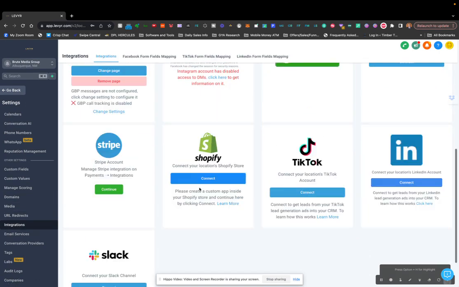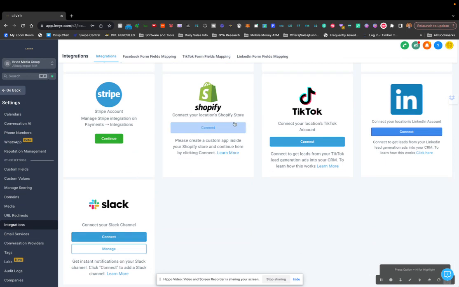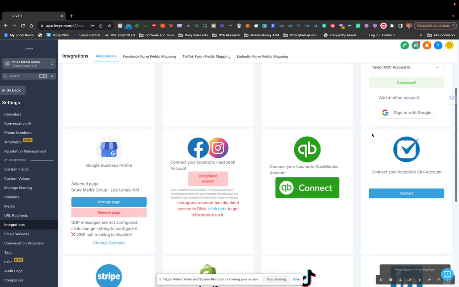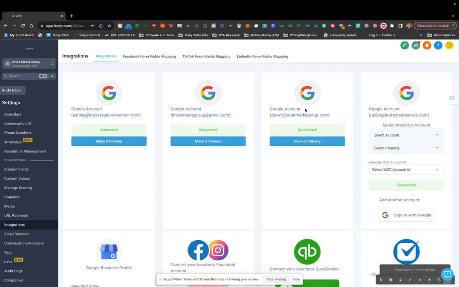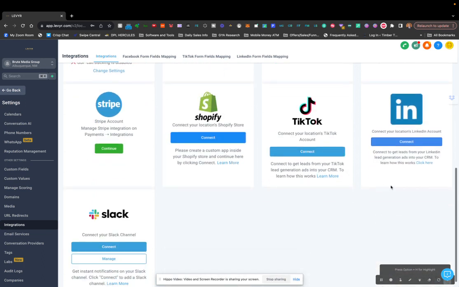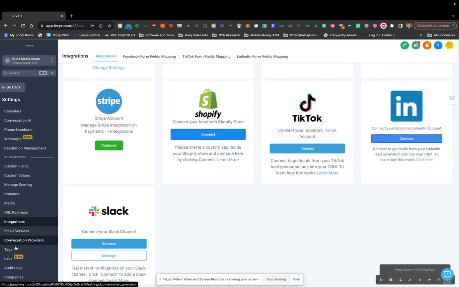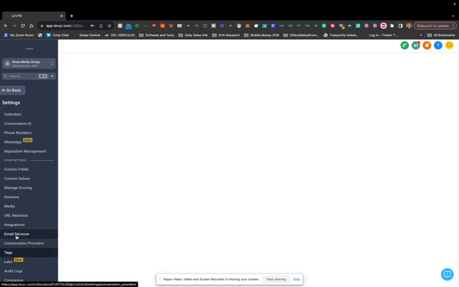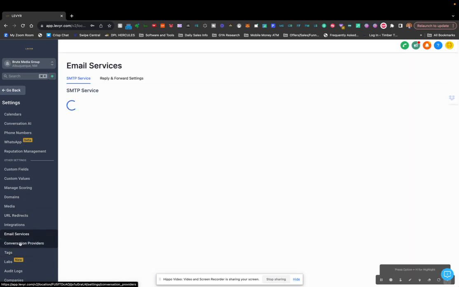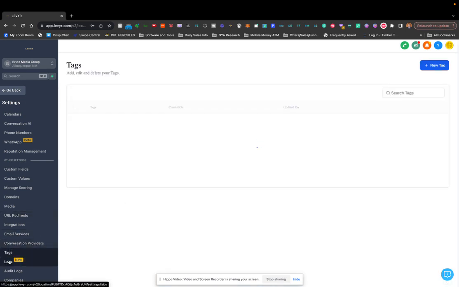We have a bunch of different integrations with Stripe, Slack, Shopify, TikTok, all these good things. Your Google account, your LinkedIn account, all that good stuff. Tags, email services, conversation providers. So these are just the configuration with the back end through here. So you can pick your SMTP provider. We use Mailgun as a back end. And then same thing with here, we use Twilio as a back end as well.